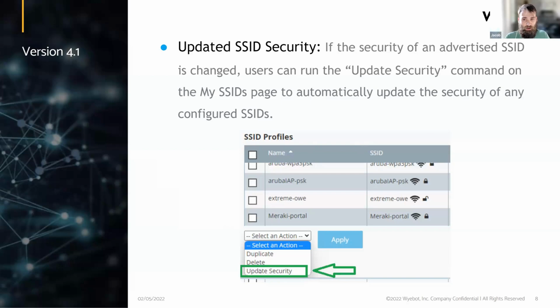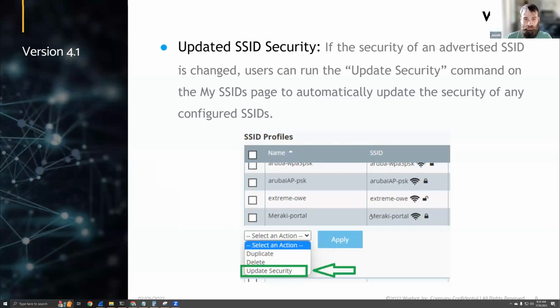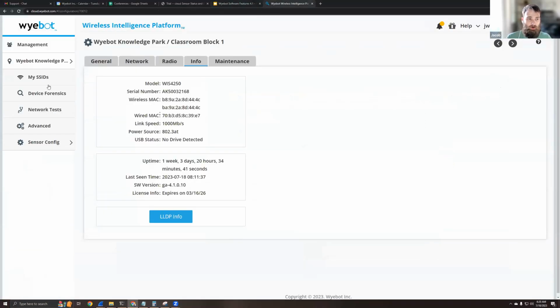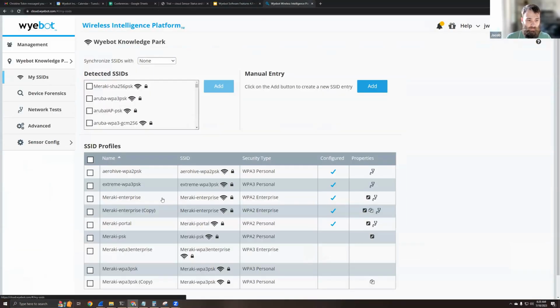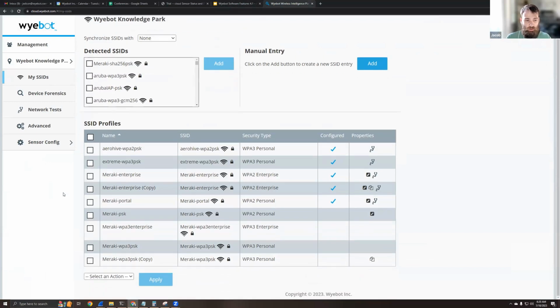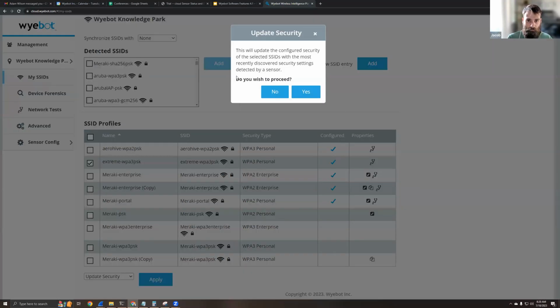All you have to do, and again, I'm going to zip out of this. Oops, escape. There we go. And we go to our My SSIDs. This is where this feature is available. So if I use our checkboxes here, if you remember, we have this action menu, which was added in the previous software release. I could click on one of our SSIDs, go down here, select update security, right? If I apply that, basically it's just going to rediscover the security settings that SSID uses.